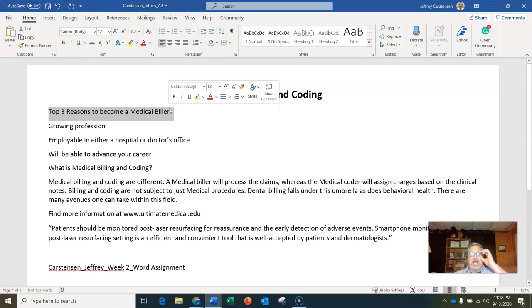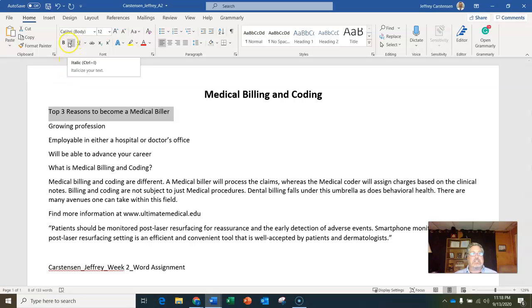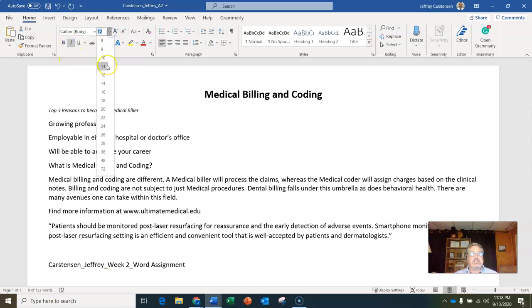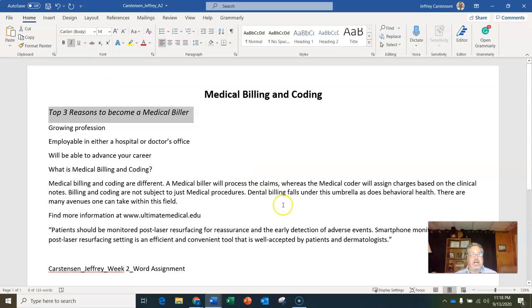People often say highlight, but highlight is really a color. So I just always want to use select. And so then we're going to change that to italics, size 14 font. Okay. The next thing it's going to ask us is to give 3 different reasons that we have become a medical biller.